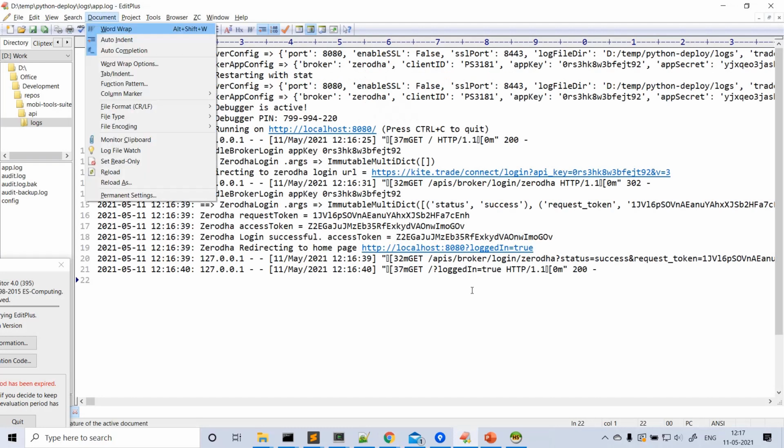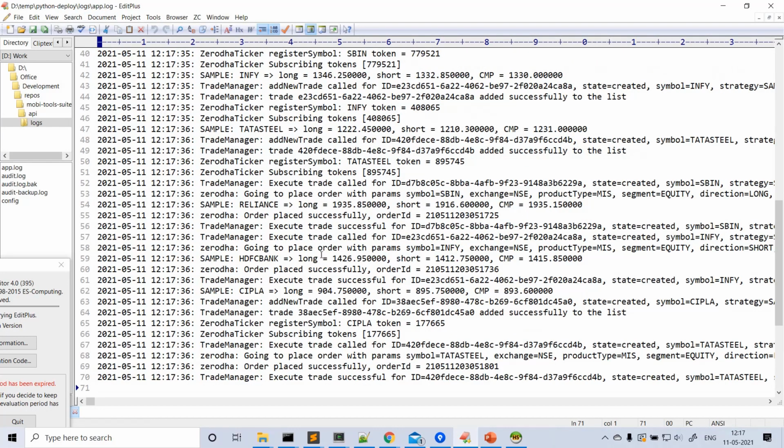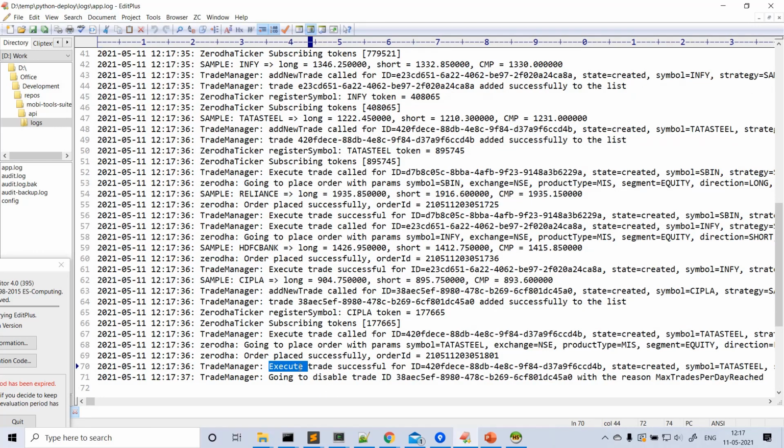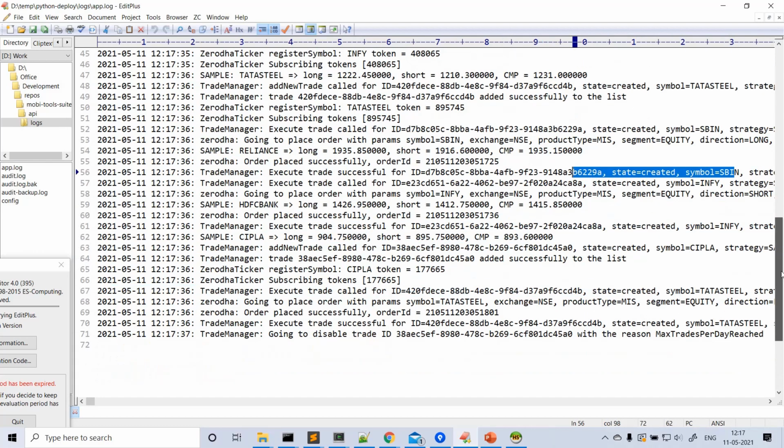Click, the algo is running. If you reload this one, see, trade may add new trade called here, something 0 ticker, register symbol, execute trade call. See, execute trade successful for Tata Steel here, execute trade call for Tata Steel successful, and execute trade successful for Infi. So we are limiting maximum 3 trades per day here.